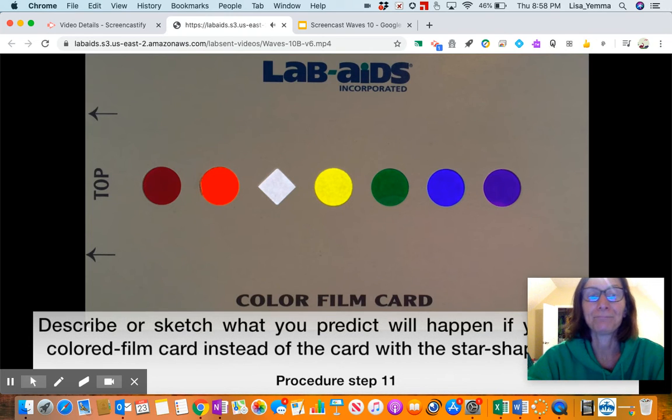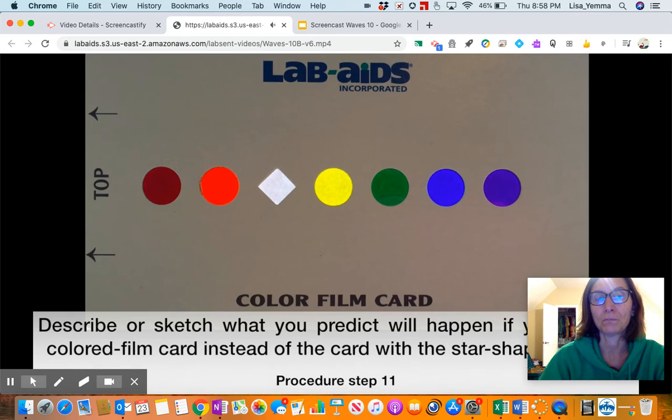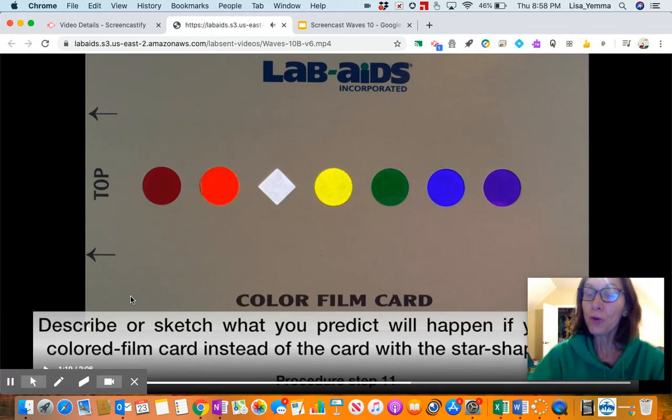Describe or sketch what you predict will happen if you use the colored film card instead of the card with the star-shaped cutout. So you know how we just had the box and it had the phosphor strip, and we put the star-shaped cutout in there, and when we exposed it to the light in the room, that light transmitted energy and glowed the little phosphorus spot where the cutout was.